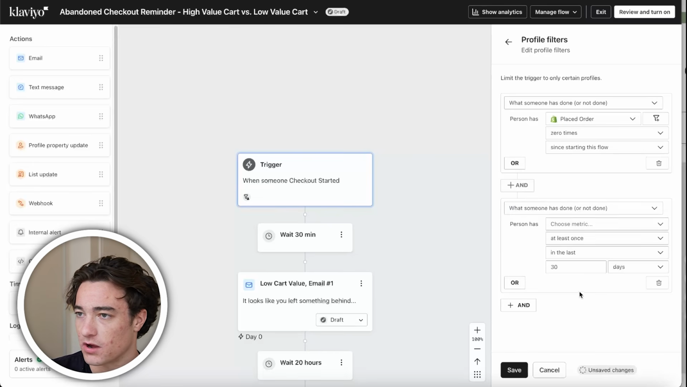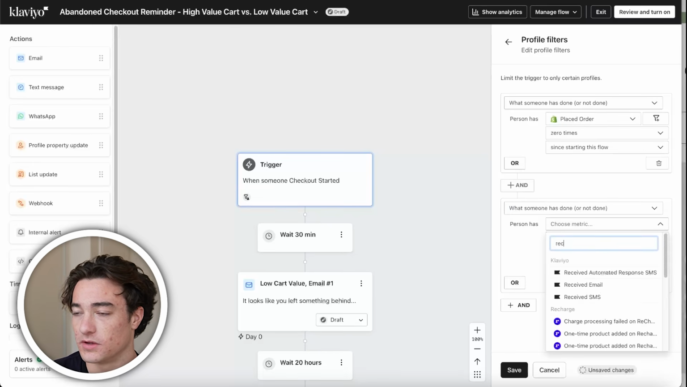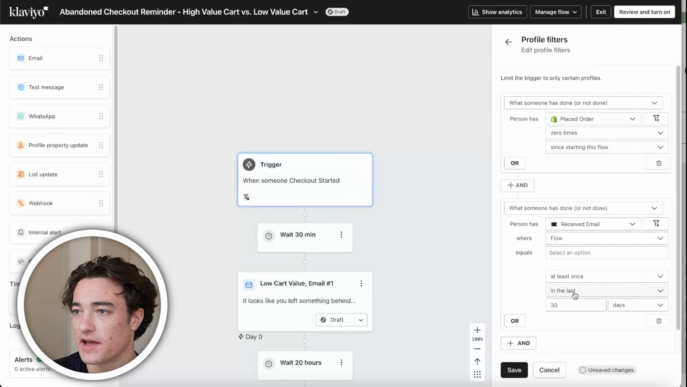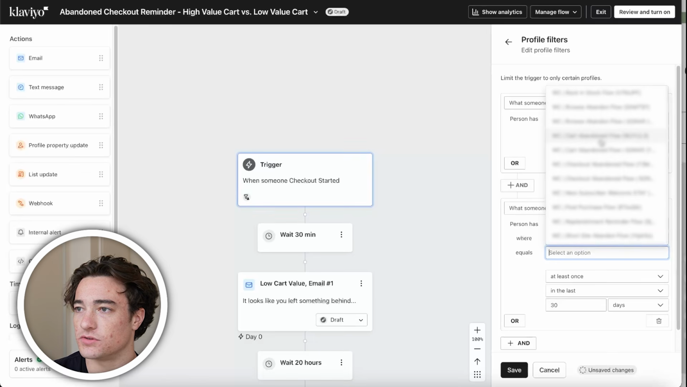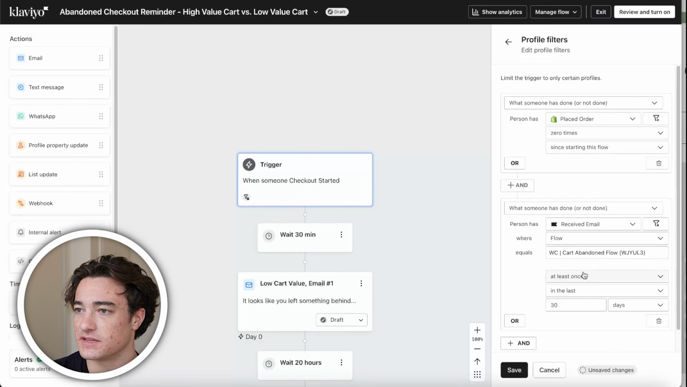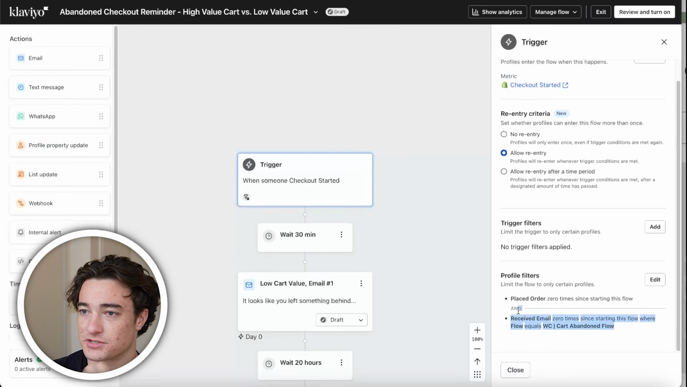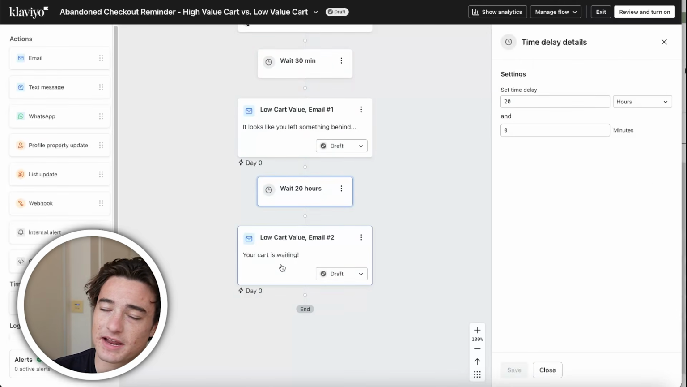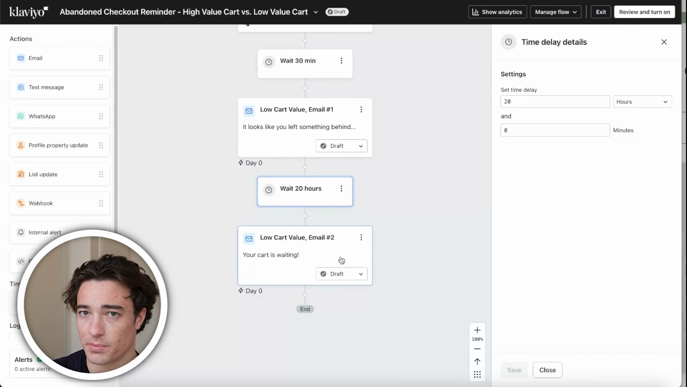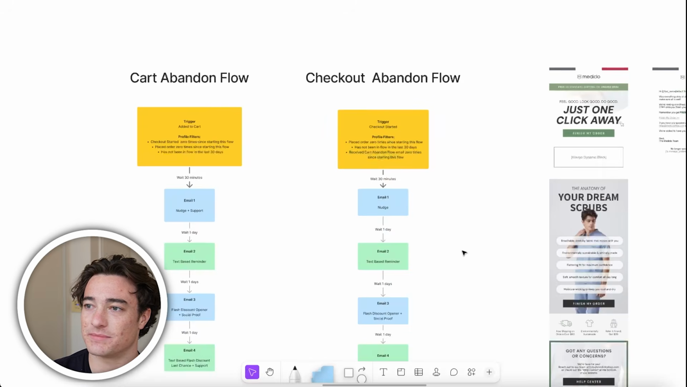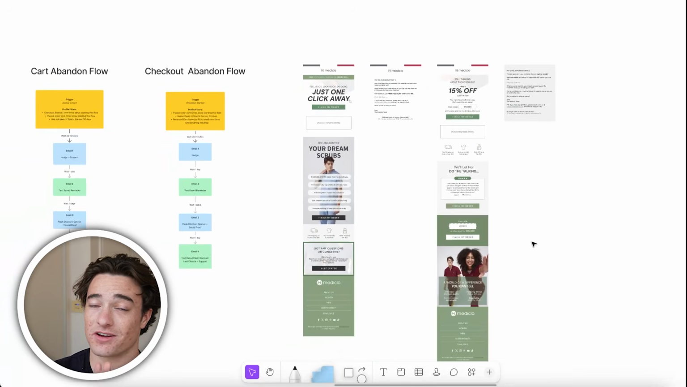If you want to add this extra precaution of what somebody has done, you can do received email, and we are going to add this filter button where flow equals, and then we're going to go to our cart abandon flow. Whatever the cart abandon flow is, we're going to say they've received the email 0 times since starting this flow. And then right here, boom, now it'll make sure that nobody's entering there. And same sort of setup, exactly how we set up the cart abandon flow a couple minutes ago. That's how we're going to do this checkout abandon in terms of the time delays and the setup and the strategy. We're going to be doing the same stuff as before. Feel free to customize the content as well if you want.